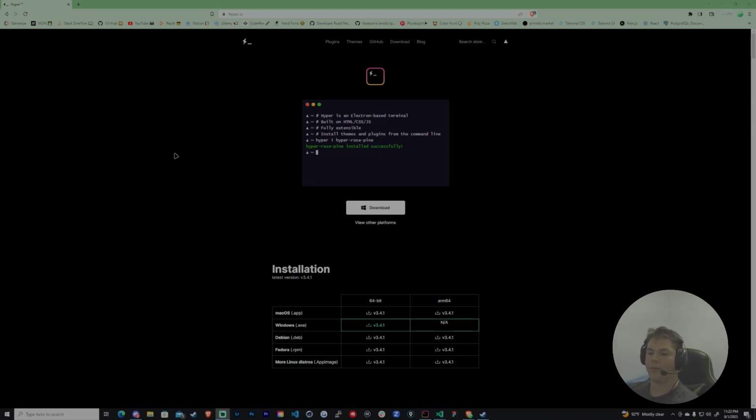It's literally called Terminal. There's some other ones. I forget the names of them, but you could research those. This is just my recommendation, what I use. So if you go over to Hyper.js, you click this download link, and it would download it.